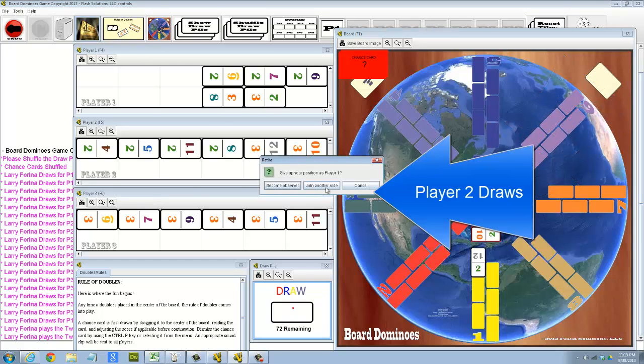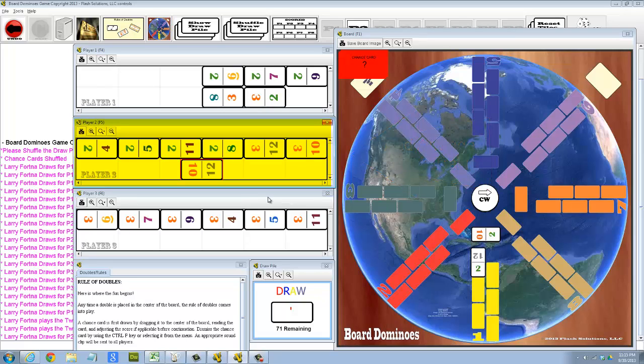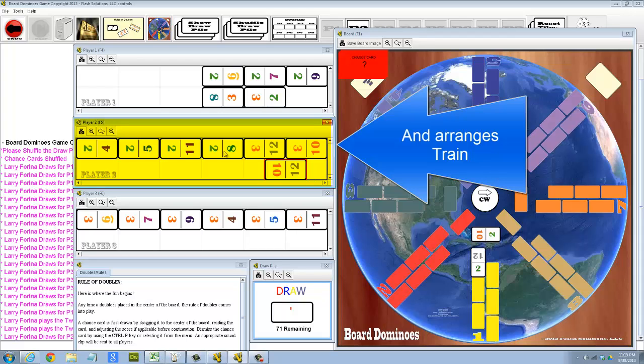In the physical game, there will be a privacy screen to shield your dominoes from your player. This is an online version of the game, and as such, we're showing all 3 players' dominoes so you can see how the game is played. Player 2 is now forming their train, and they can start out their train with any domino they like.